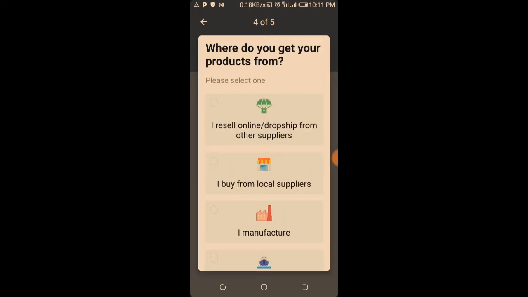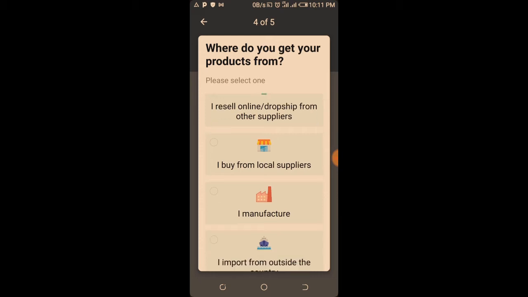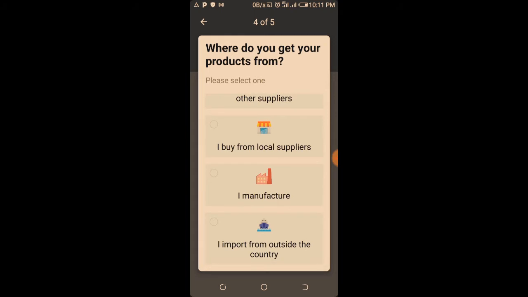So where do you get your product from? Now you're going to select how you get your product. Is it a dropshipping product, right? If it's a dropshipping product, what it means is that you don't manage the stock of the product. You promote other people's products using your own site, which is one of the big ways people make money online. You buy from local suppliers, you manufacture, you import from outside the country.